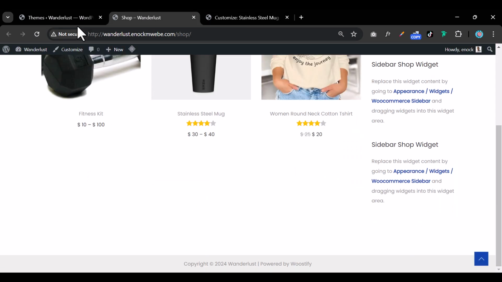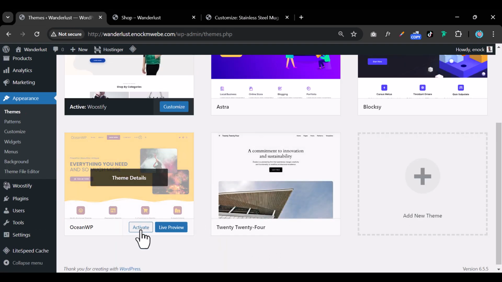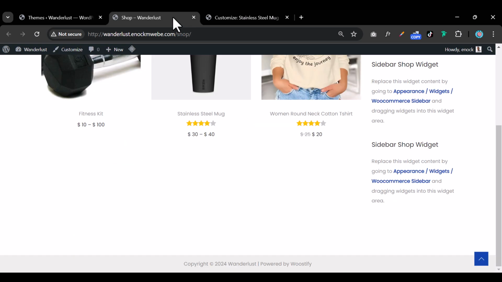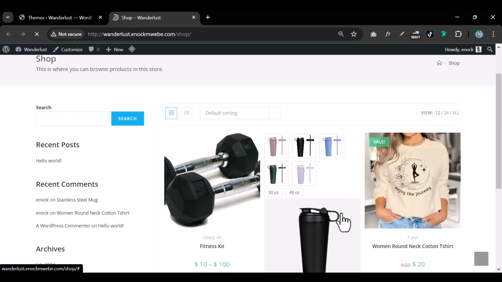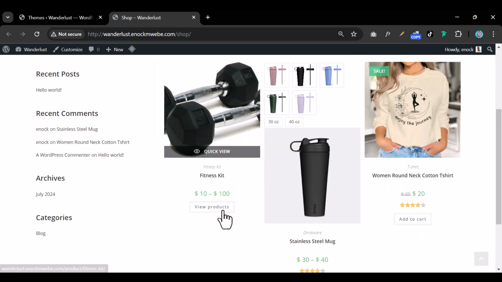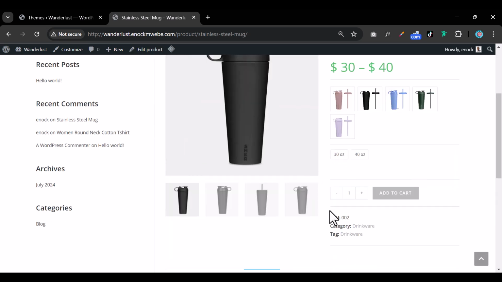Okay, so when we go back to the themes and activate the other theme, Ocean WP, and I close the tab to the right and refresh, you realize that now everything changes, and this is out of display, it's on the top. And if you check out the product page itself, there's a lot of work.